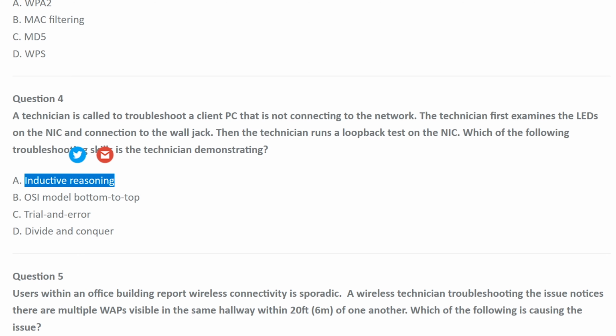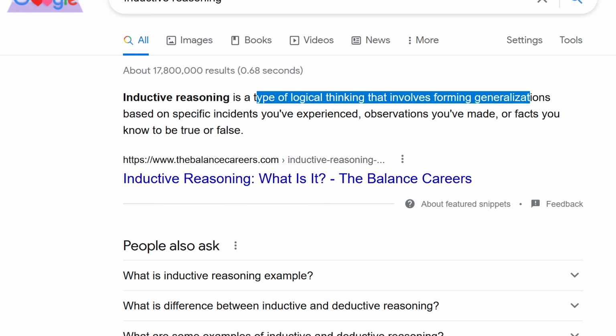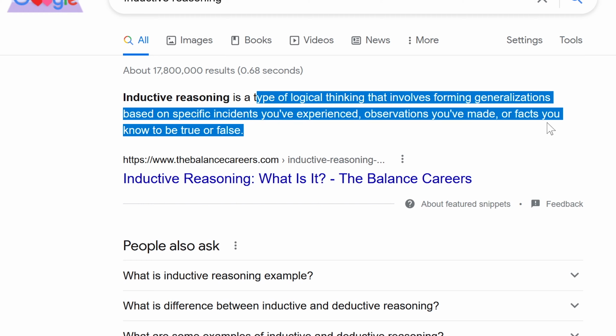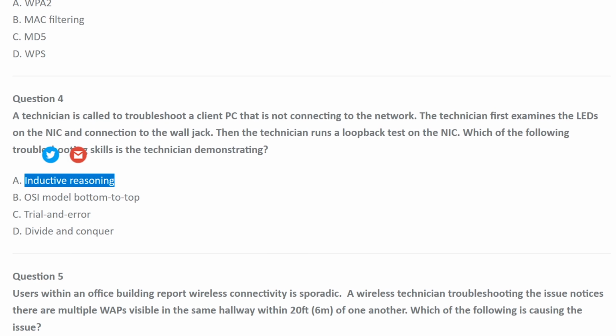I'm not a big fan of these, but they do like to use them in educational institutes, schools, I should say. I should have just said school. I don't know why I'm trying to sound fancy here. But inductive reasoning is a type of logical thinking that involves forming a generalization based on specific instances you've experienced, observations you made, or the facts that you know to be true or false. So it's kind of like using logic, a trial and error type of thing.